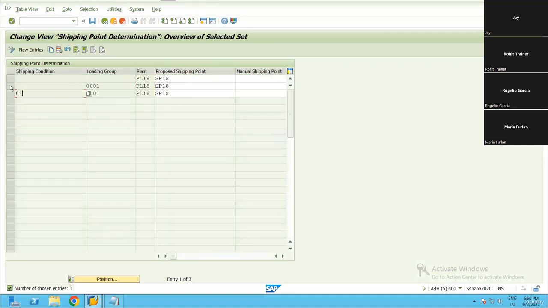So here I have defined that if I don't have any shipping condition in my business partner, and if there is no loading group, and if my plant is PL18, then the system should propose SP18 as my shipping point. In the same way, if I haven't given any shipping condition in my business partner and I have loading group 0001 defined in my material master, and if my plant is PL18, then the system should propose SP18. Similarly, if I have 01 shipping condition in my customer master or the business partner, and my loading group 0001 is defined in material master, and if my plant is PL18, then the system should propose me SP18 as my shipping point.